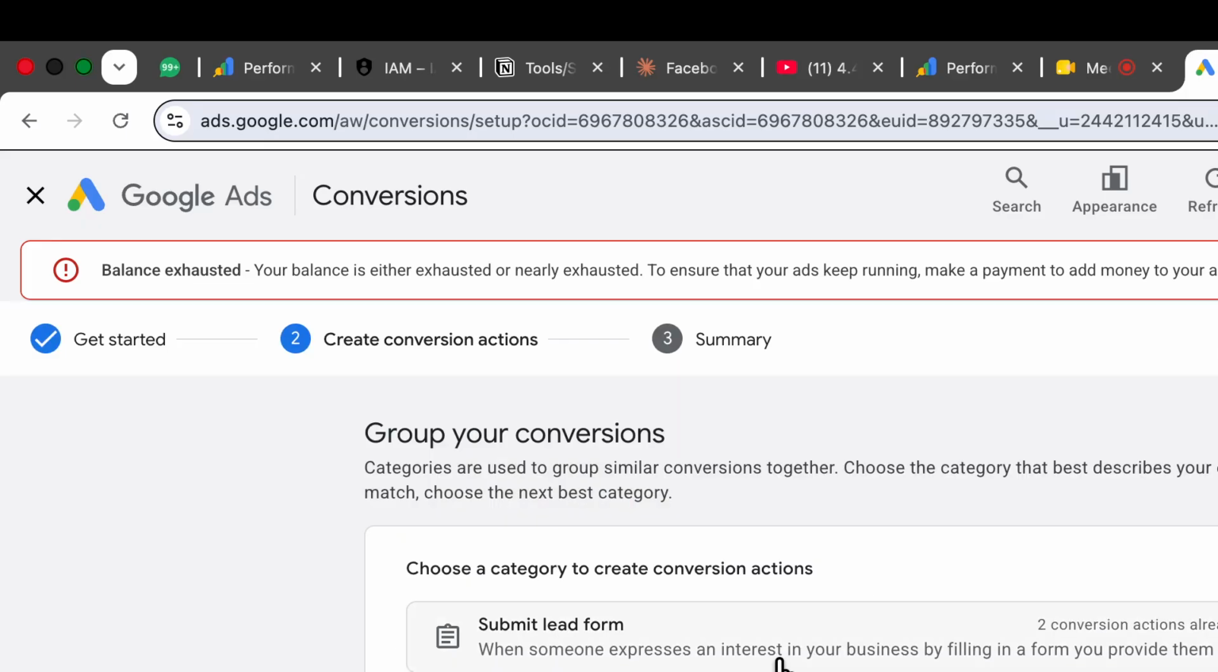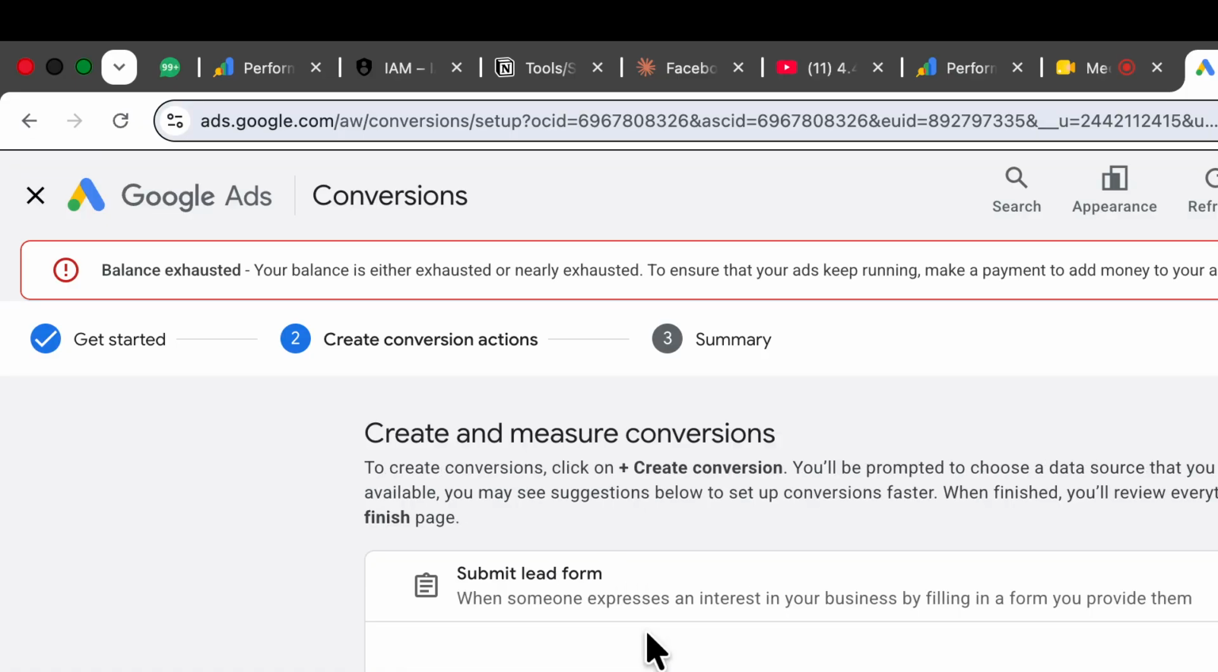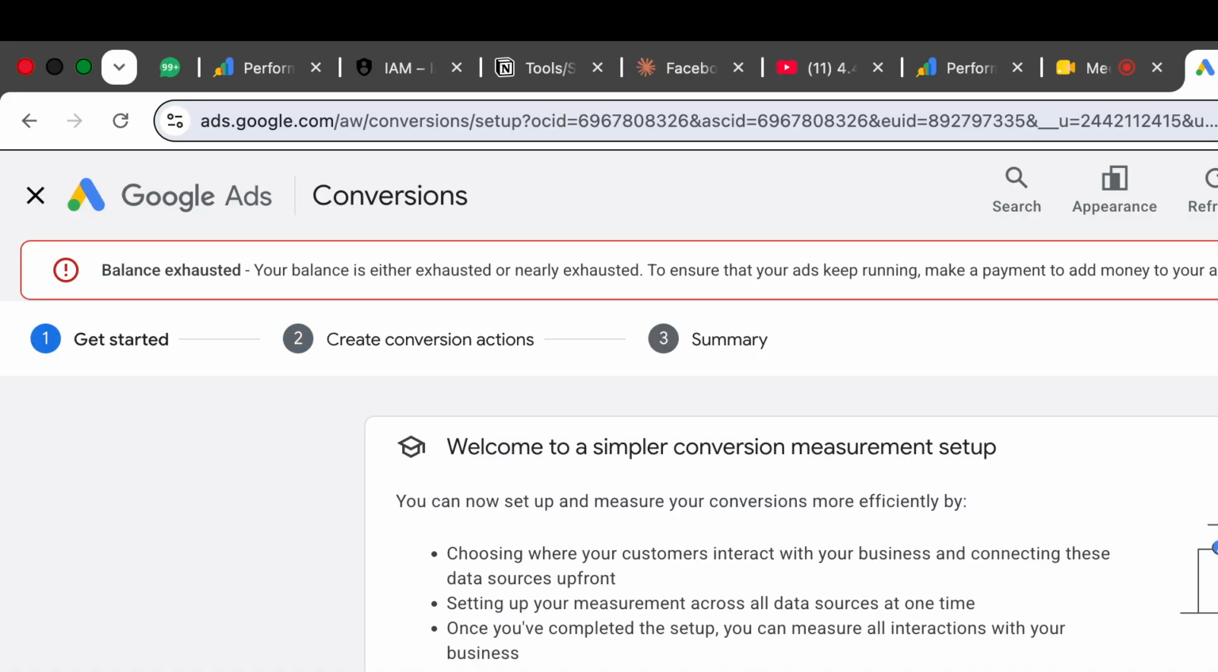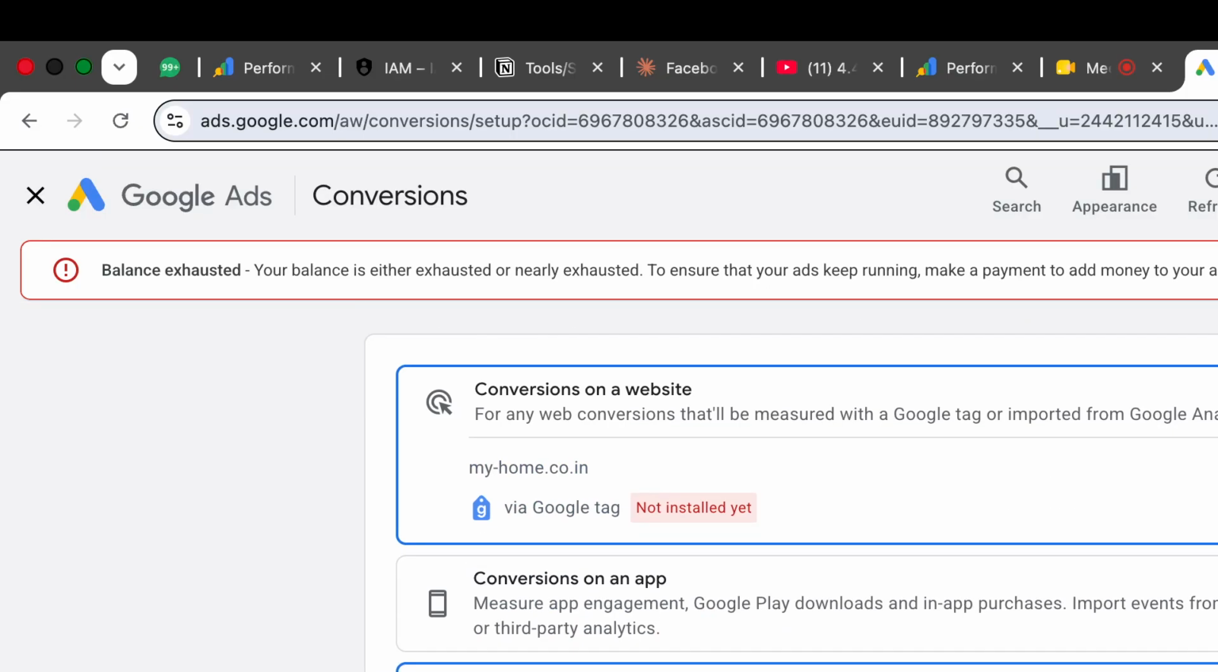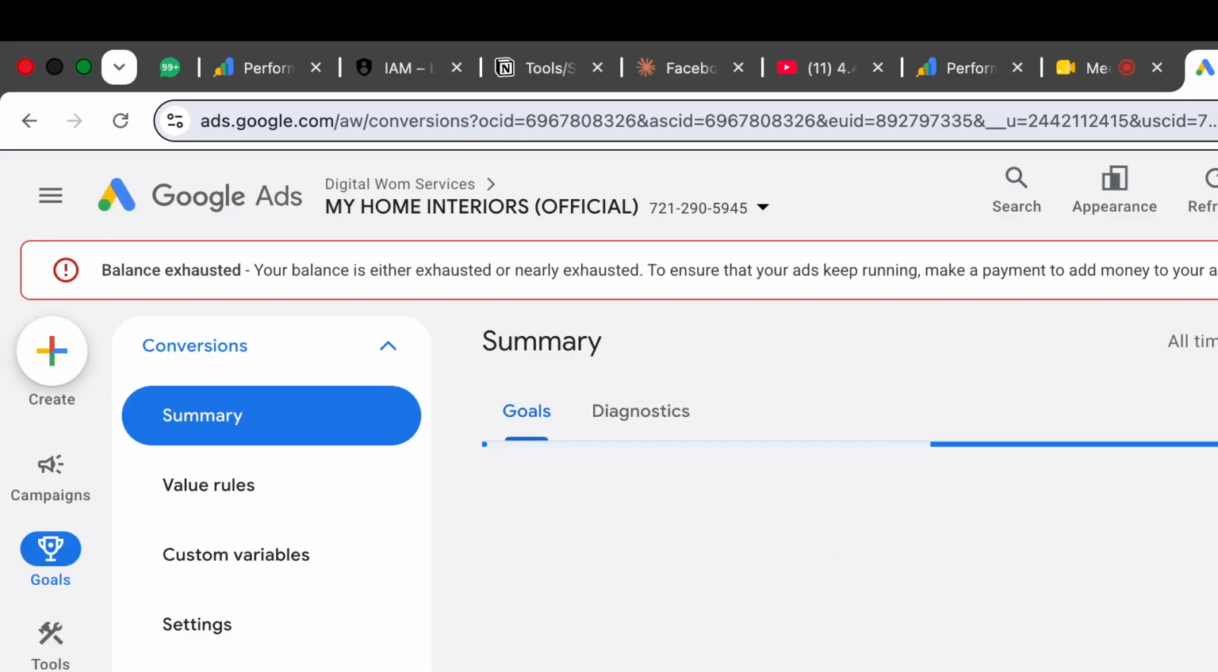Here you can see which conversion we want to put. Let's say submit a lead form, which is already set up. You can also create a new conversion, and it will give some code. Generally I will show this in detail in Google Tag Manager.